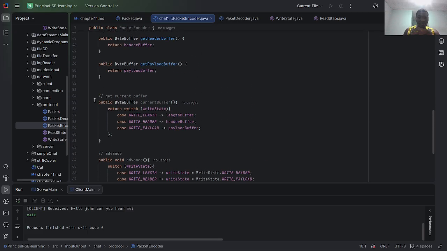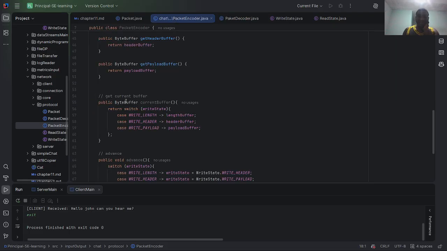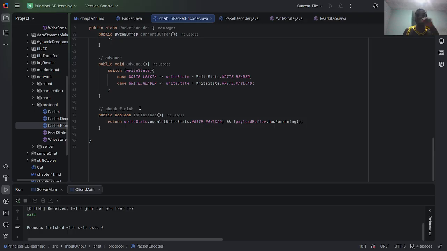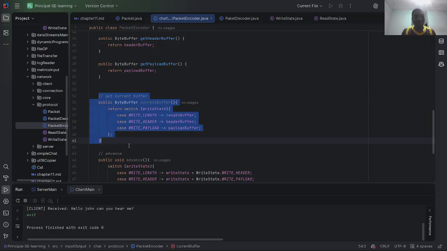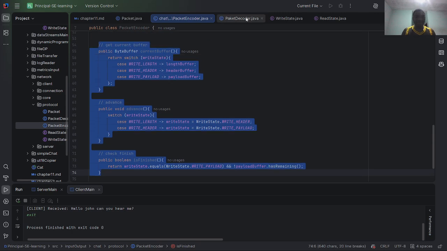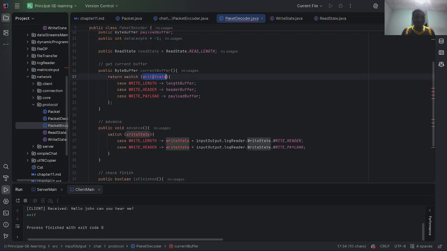So these methods, I think we can use them here. Because we're going to perform the same read-write operations. It's going to be the same loop, and as you saw in the previous video, it's just much easier. Even here it makes sense to have certain things like this. In this case, we can just copy that and paste it there, and of course this will be read state, so this will be read length, this will be read header, this will be read payload, okay?